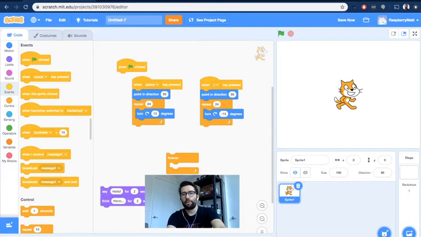Okay, so I hit space. He goes one way. I hit R. He goes the other way. All right. Oh, he stopped. There we go. So you're starting to see how you might be able to build a game or make some interactive stories or something. There's all kinds of stuff you can do.